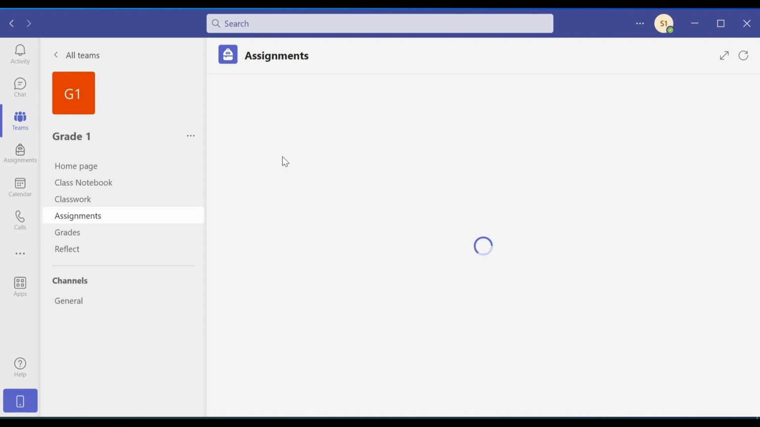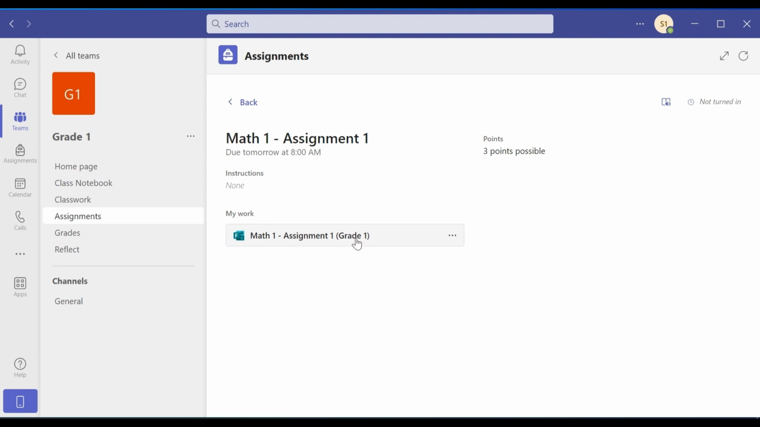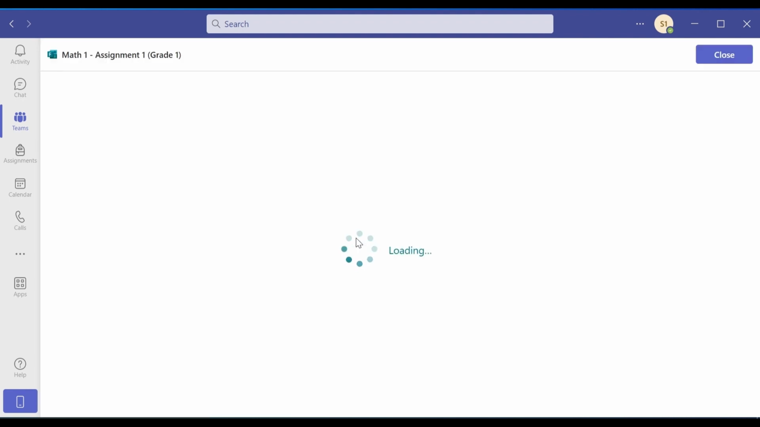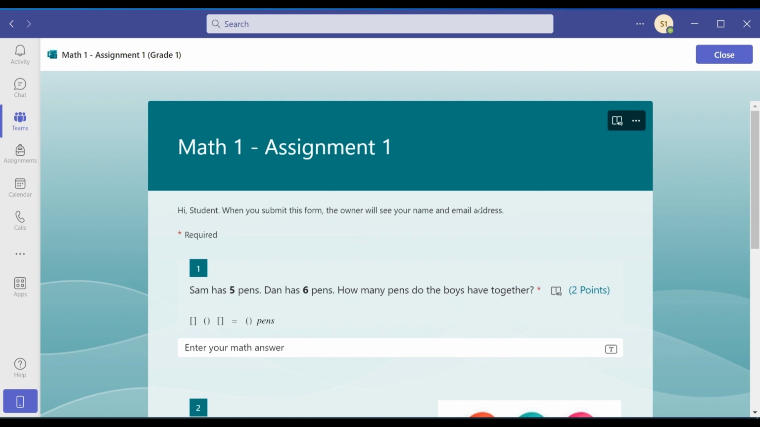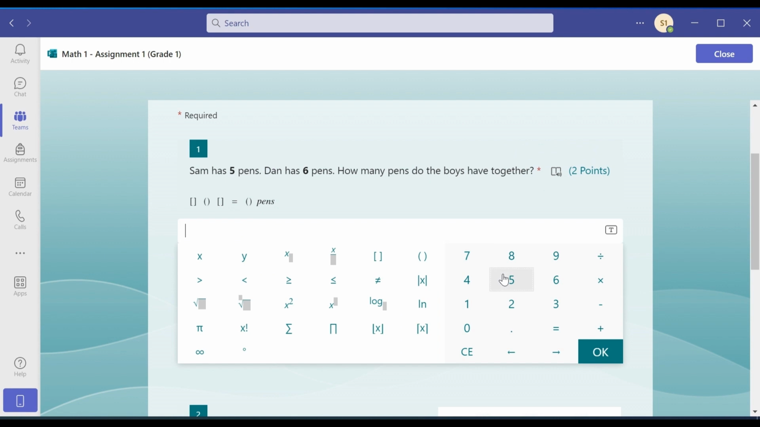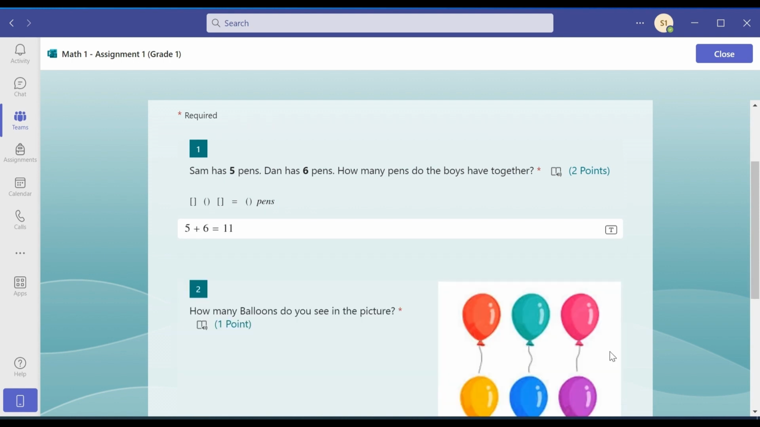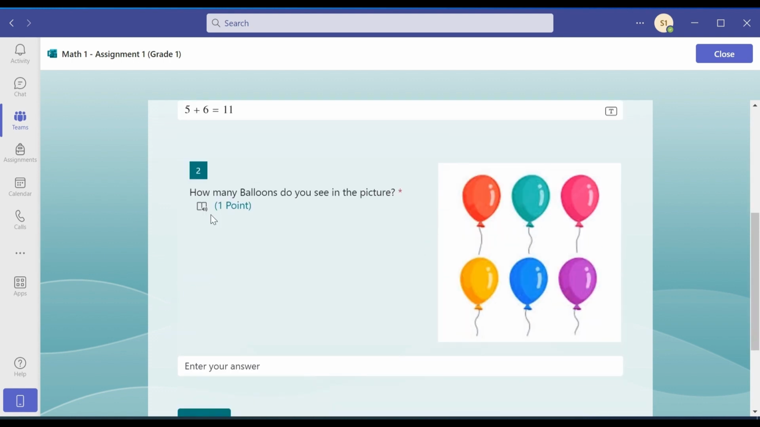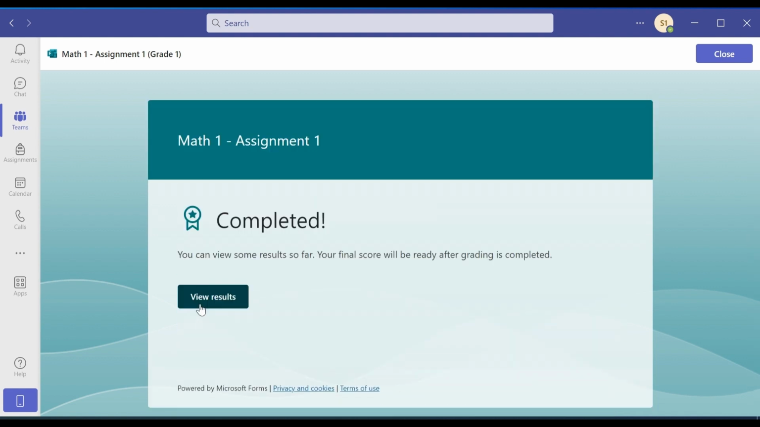To access the assignment, click on it. Then click on My Work and wait. Take your time to complete the quiz. Once you are done, click on Submit and close.